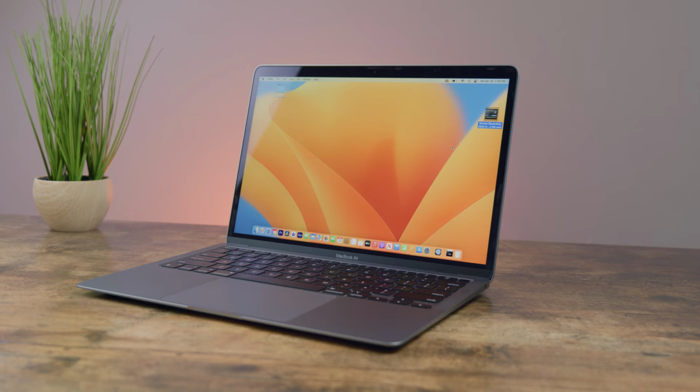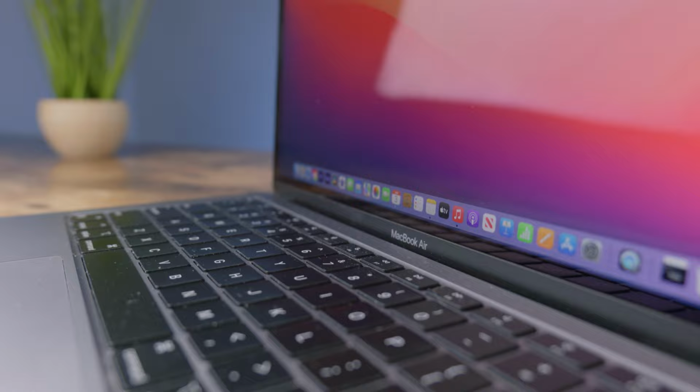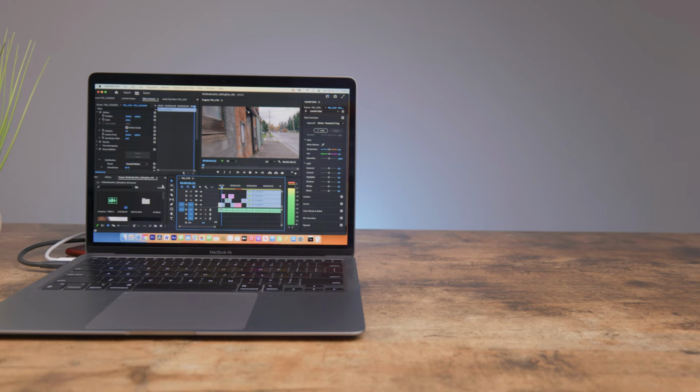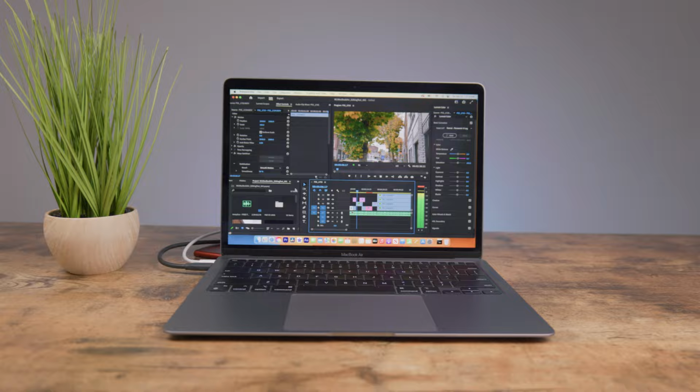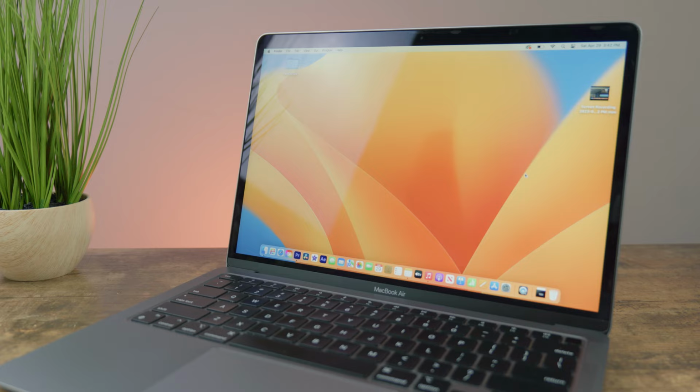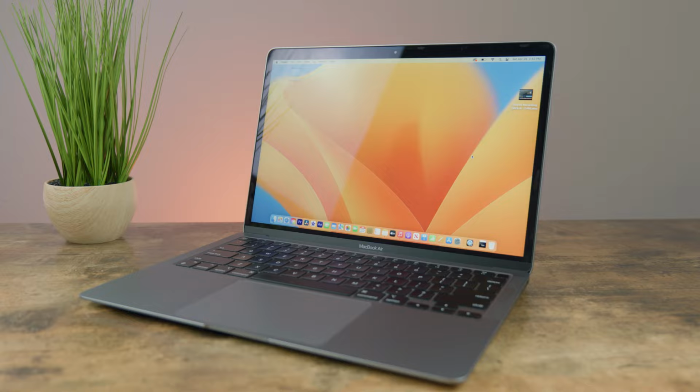I also wouldn't go as far as to limit this laptop only to beginners. Maybe you're somebody who doesn't exactly need to be able to edit 10-bit footage, and instead, you just need a reliable computer to edit some less complex projects off of. The M1 MacBook Air would be an excellent choice for you.